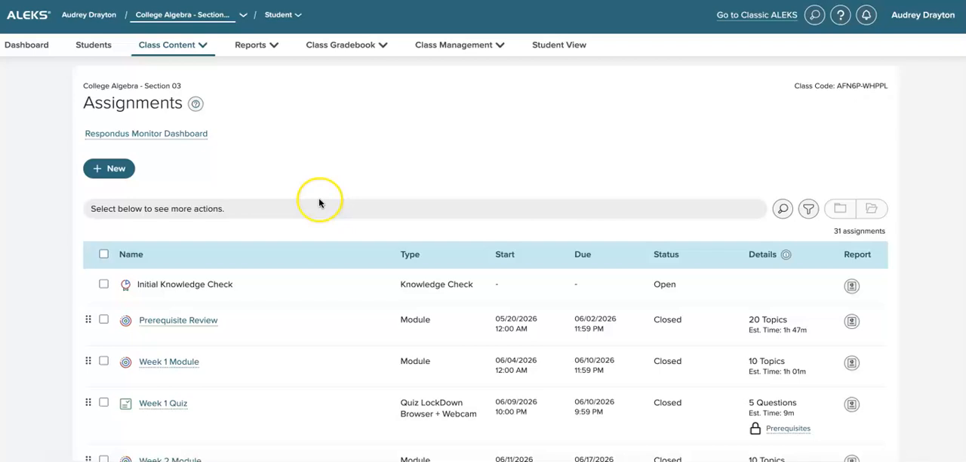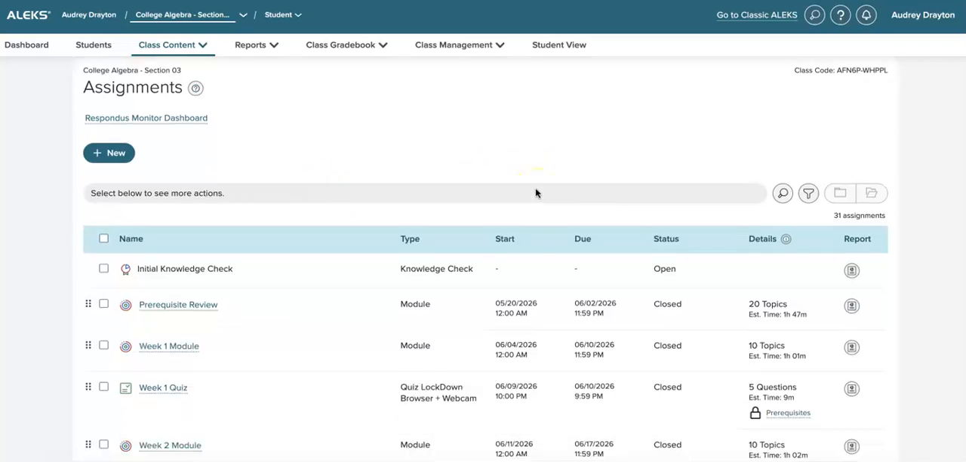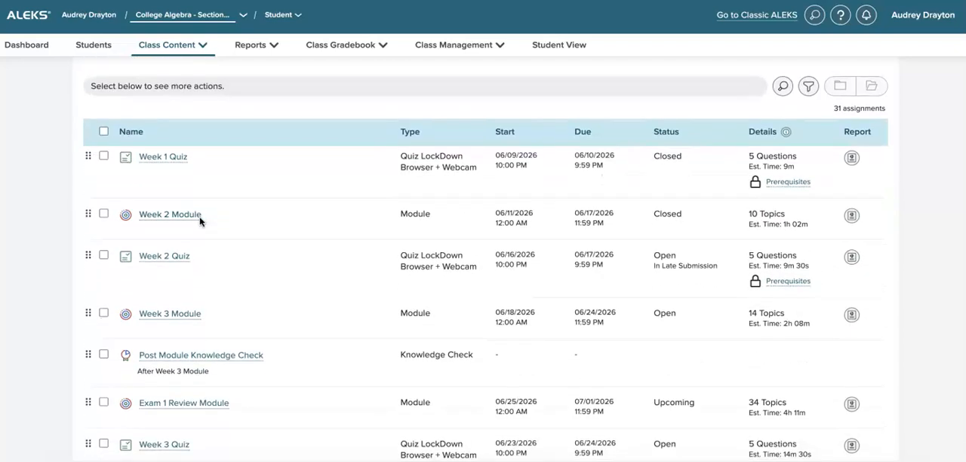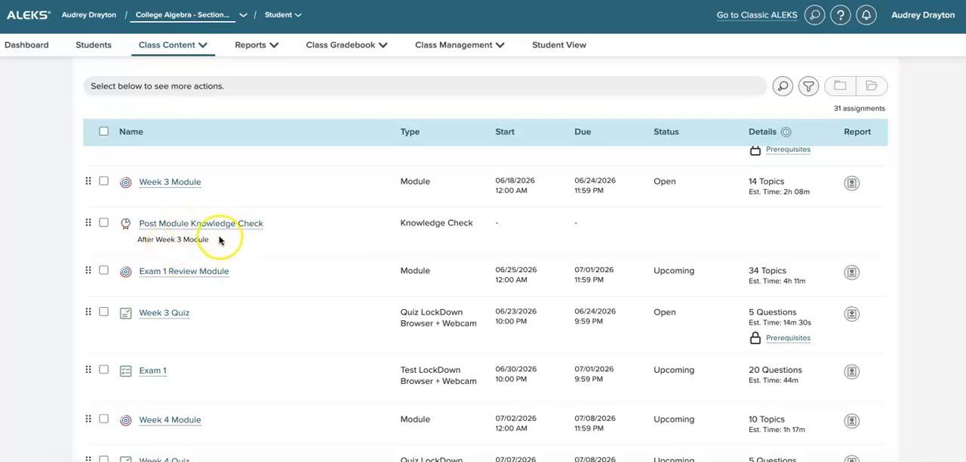We're now going to jump into a live ALEKS course. You can see that the initial knowledge check is already embedded into the assignments page. You'll not be able to adjust the date and time or the content of this knowledge check, as it'll be prompted on that first day for students as they register into the course. The content will be comprehensive of all the topics that were chosen by the instructor for the adaptive side of the course.